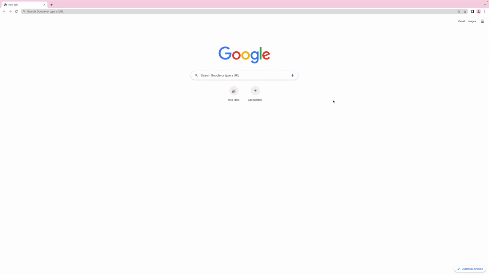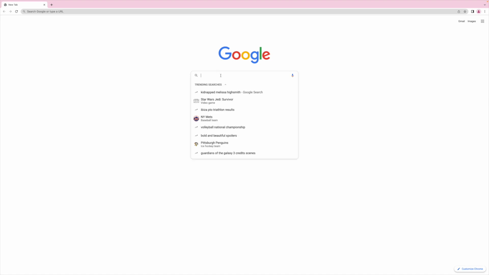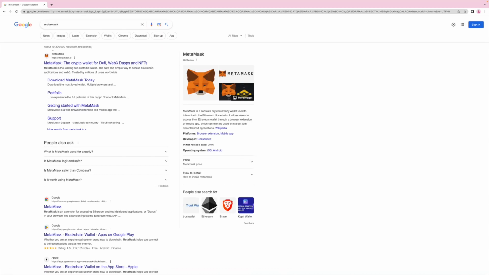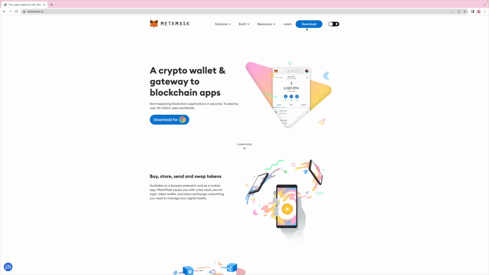All right, guys, today we're going to learn how to set up our MetaMask. So let's get started. So the first thing we're going to do is type in MetaMask. And then we're going to look for this website, metamask.io. So we're going to click on the link. And then we're going to click on download.